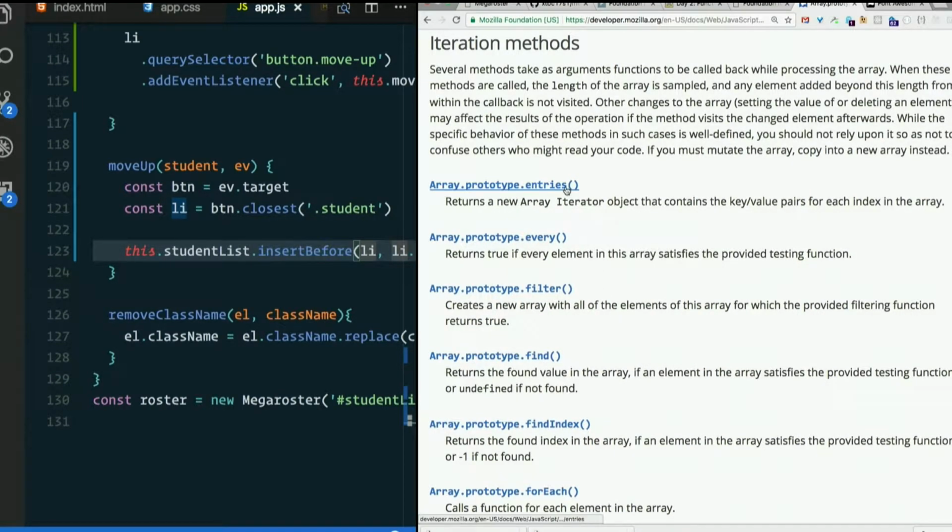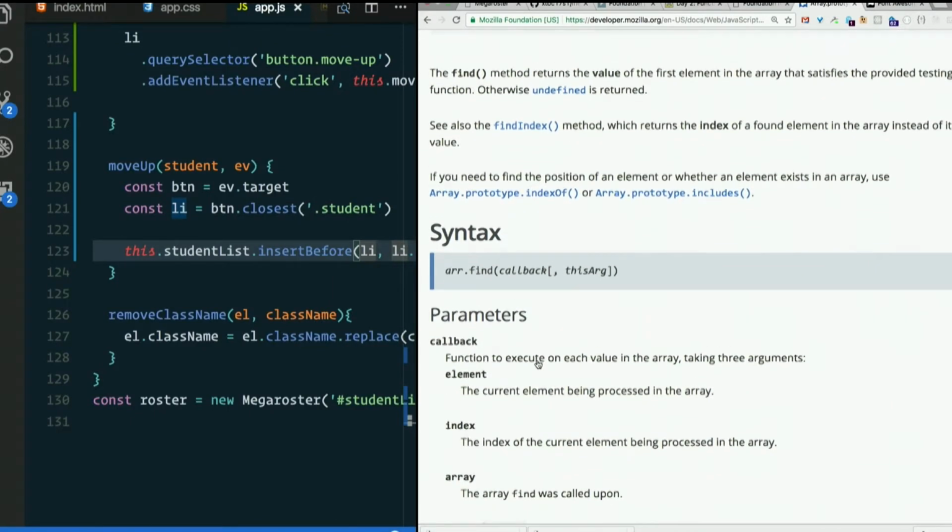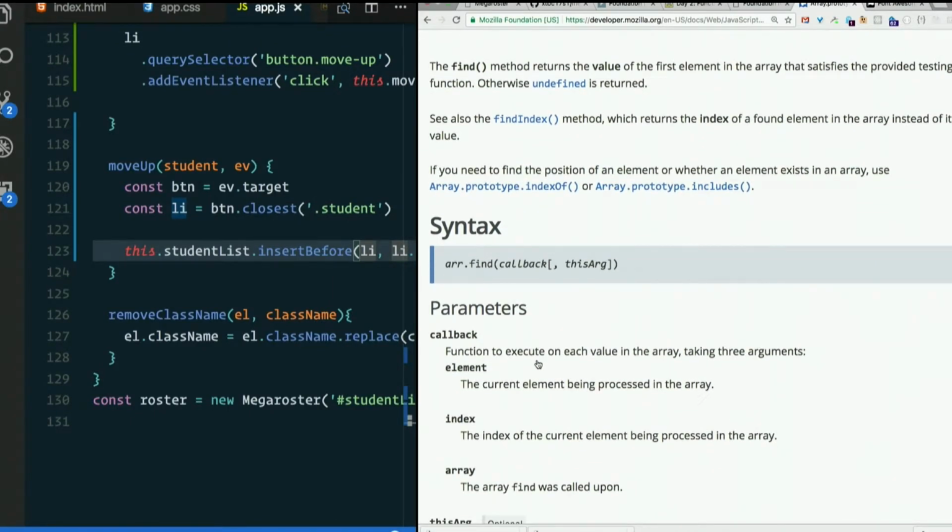Okay. Entries, every, filter, creates a new array with all the elements of this array for which the provided filtering function returns true. Find returns the found value in the array if an element in the array satisfies the provided testing function, or undefined if not. No, that sounds interesting. All right, I like it.